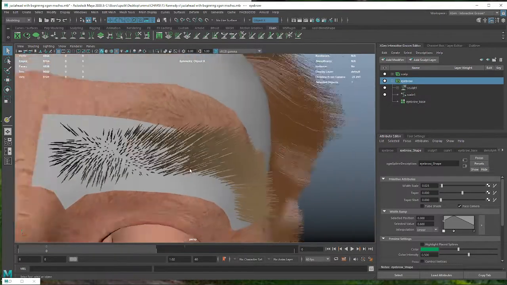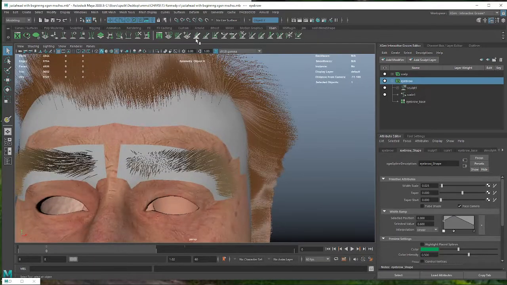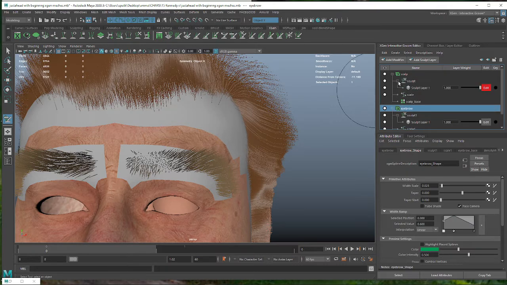Now, I don't know if the density is all right, but the first thing I would do is start combing this. So let's comb this. Be very careful here though. The comb right now, this happens all the time, will only affect the head hair. Look at that. It won't affect the eyebrows. It's because you have to go into your sculpt layers and click Edit for the sculpt layer for the eyebrows. Here we go.